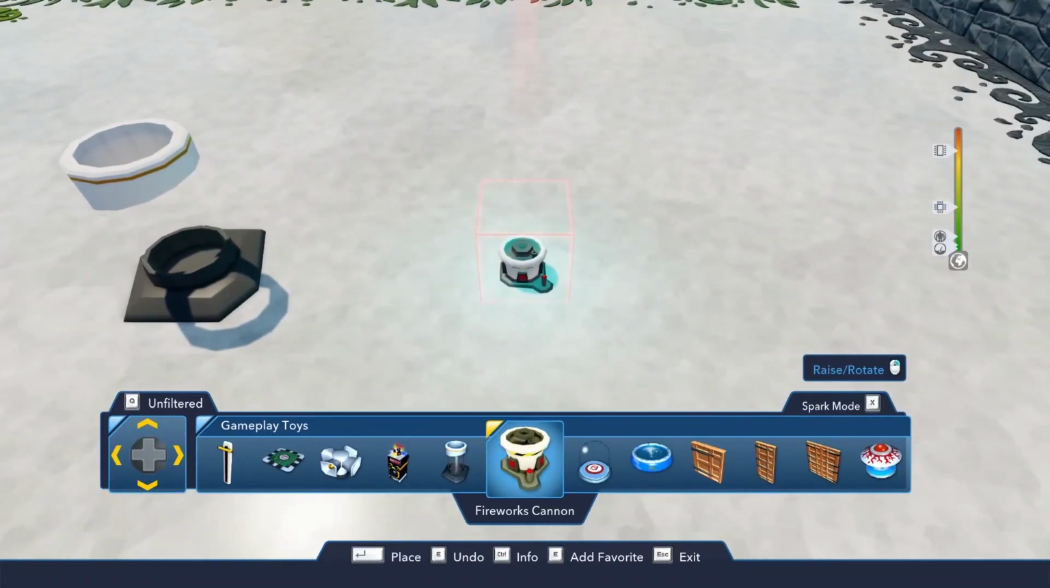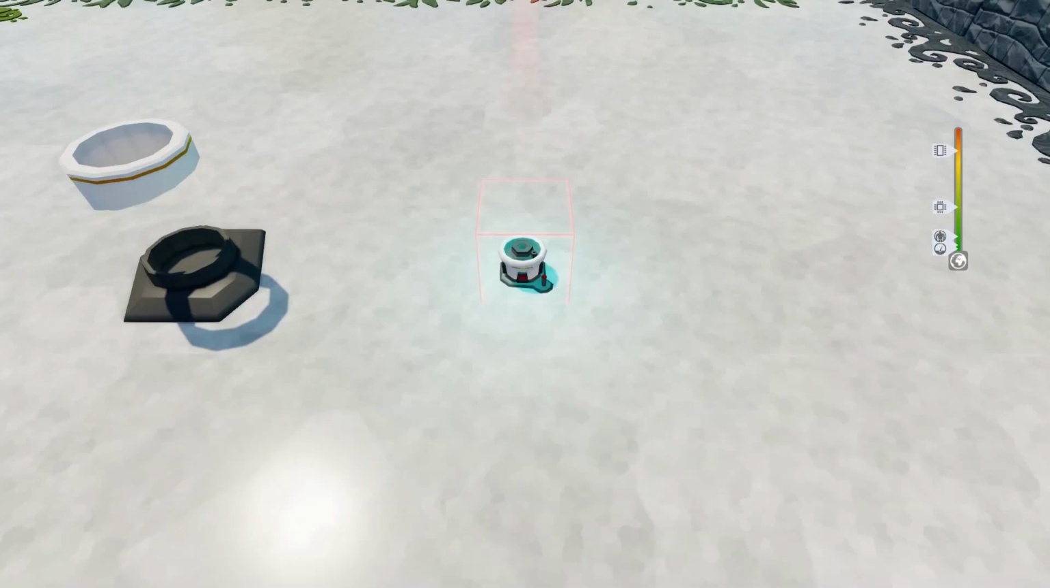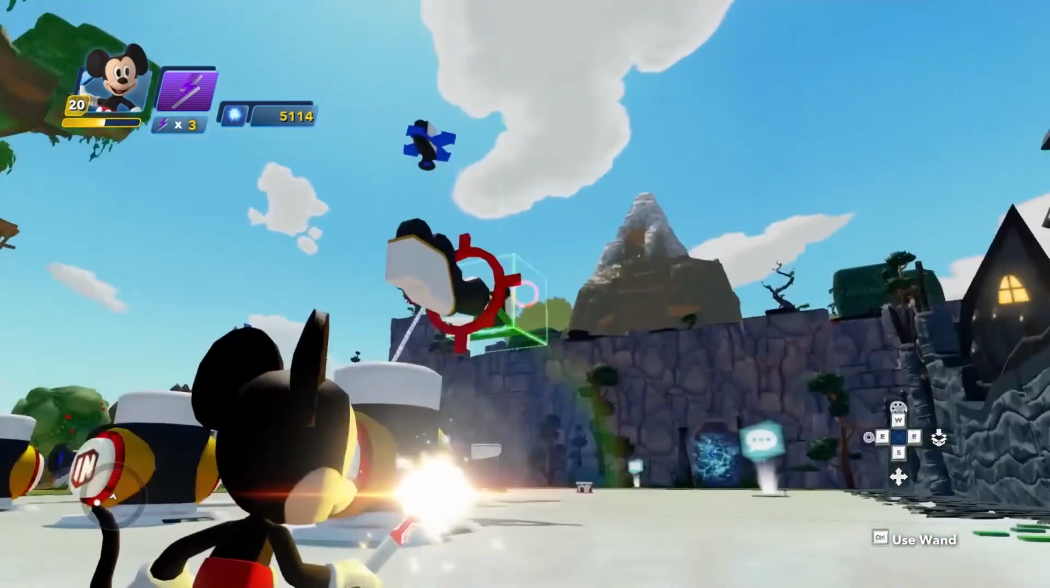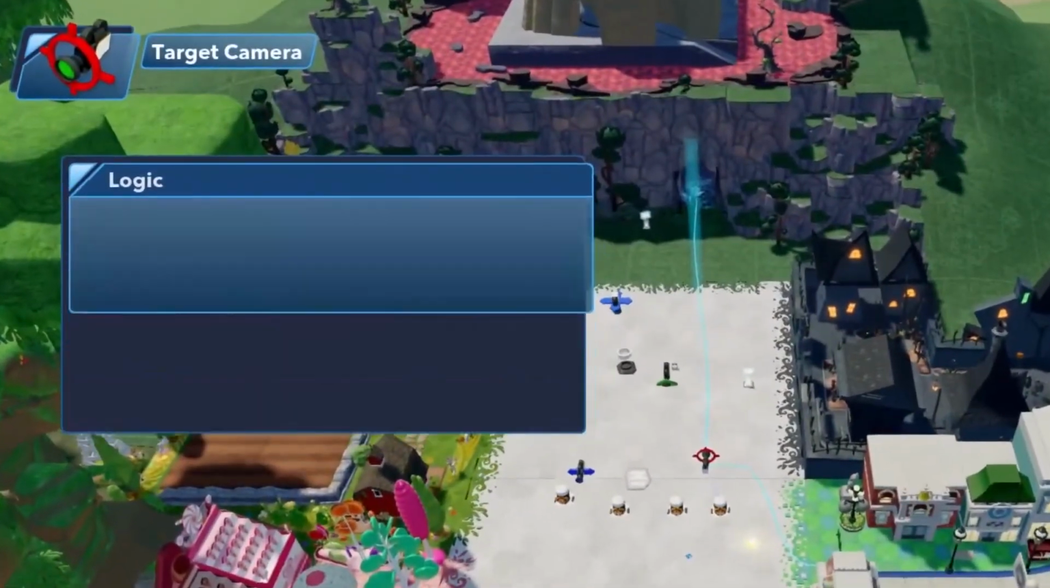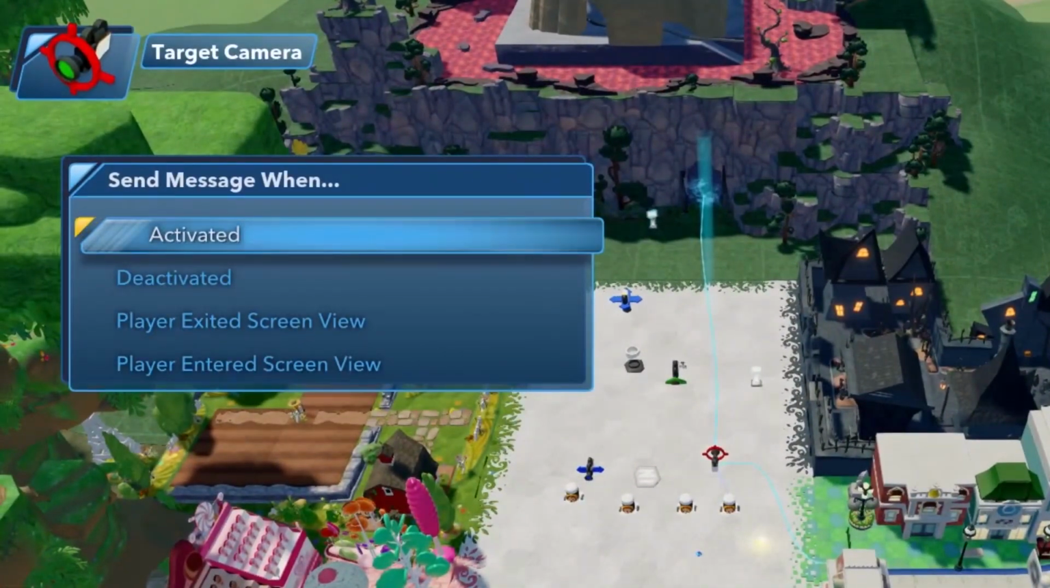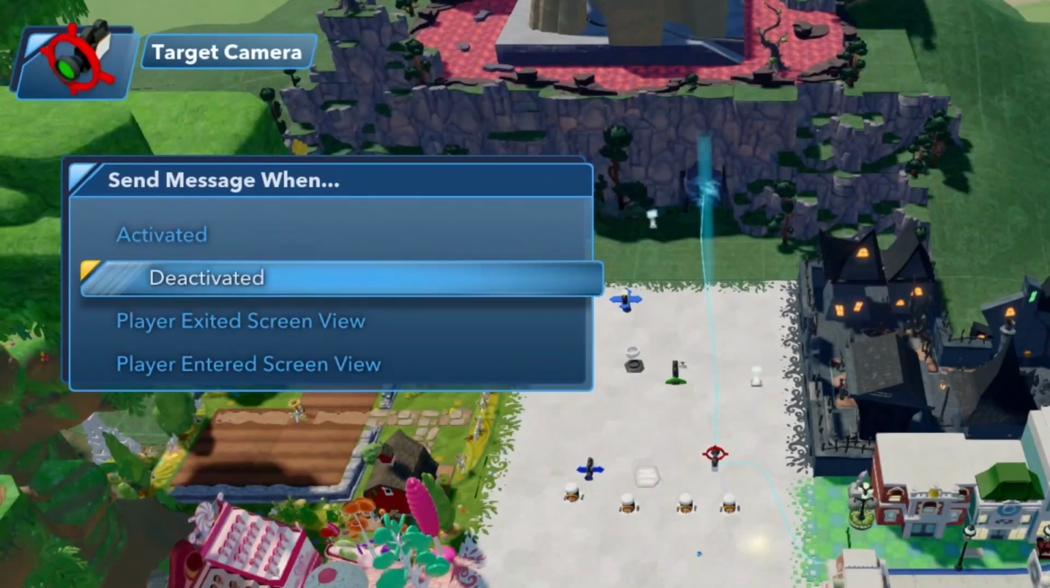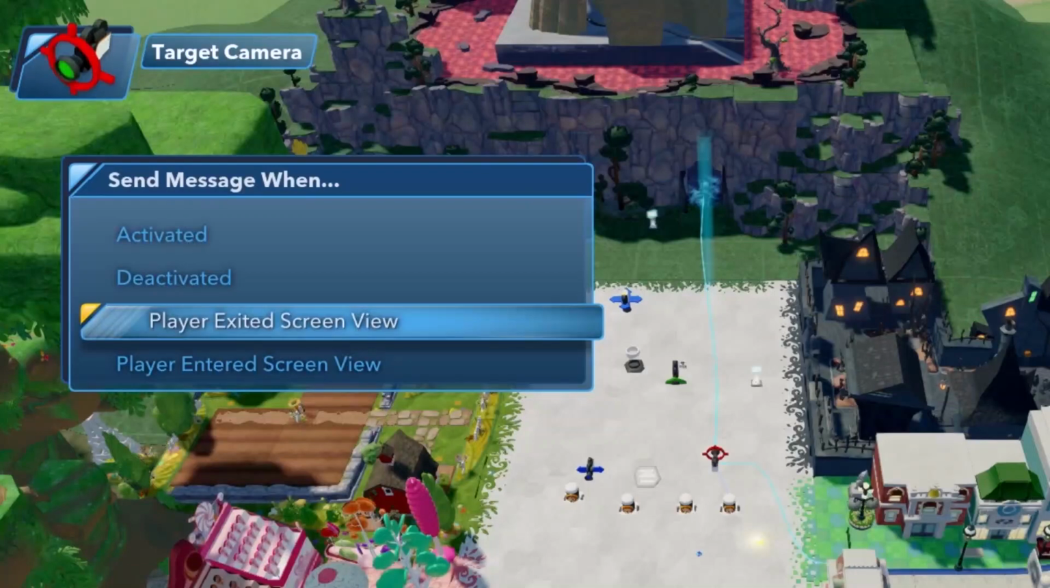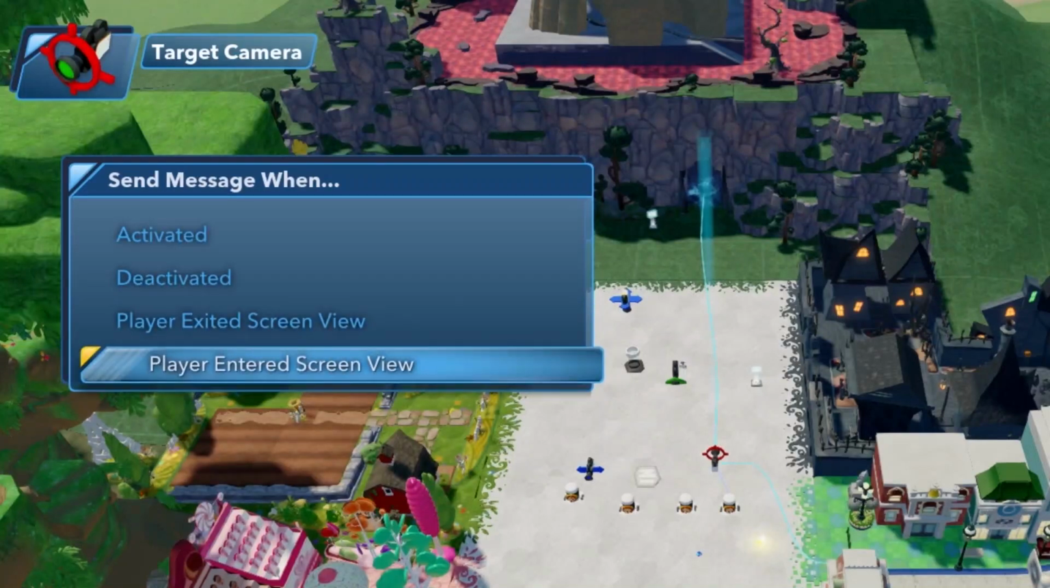We're going to be using the fireworks for when the player exits the camera, and the party cannon for when the player enters it. So the connections we have in the camera: when the camera has been activated, when the camera has been deactivated, which we've seen over and over again, and whenever a player has exited the current screen that it's showing with the target camera. This connection also exists for all the other cameras as well, so it's not just the target camera, but also the angle camera and so on. And also when the player enters the screen view, and we can select what player it is.